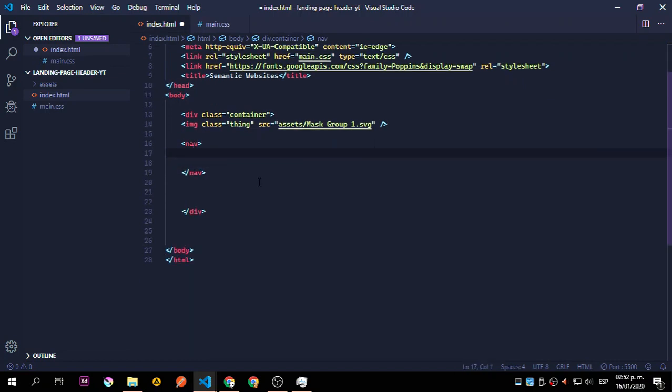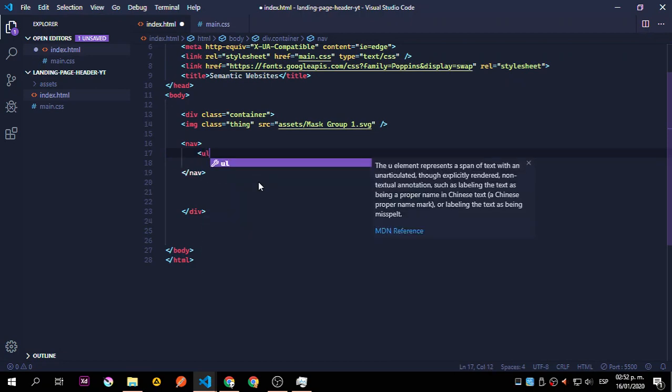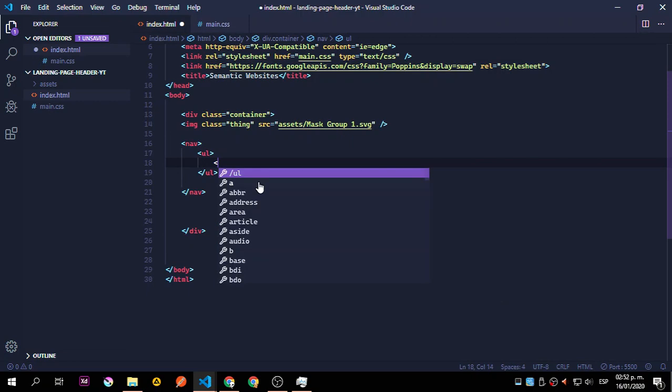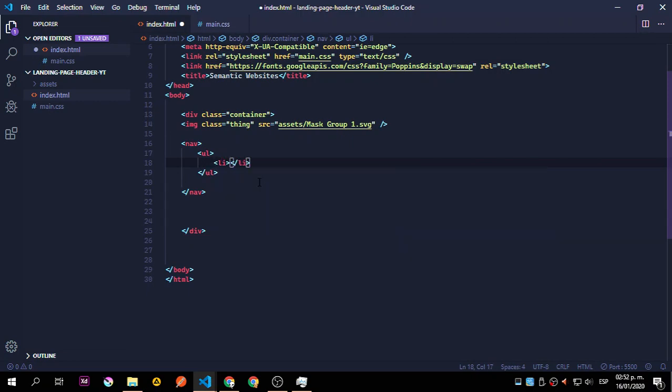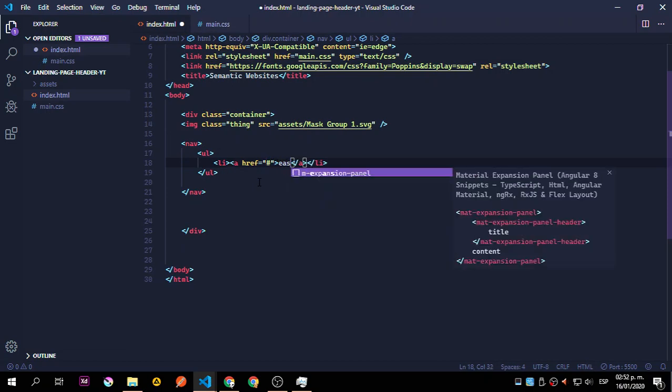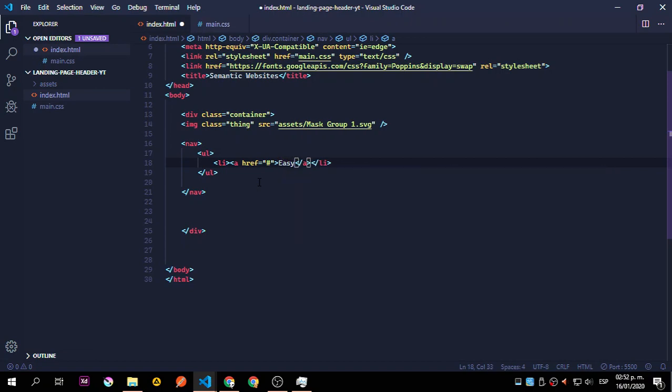We're going to try to make this as semantic as possible. So UL, this one is going to be the first UL. The logo, where the logo should go, anchor href. This one is not going to go anywhere. And we're going to say easy sites, something like that. And below, we're going to add the next code.